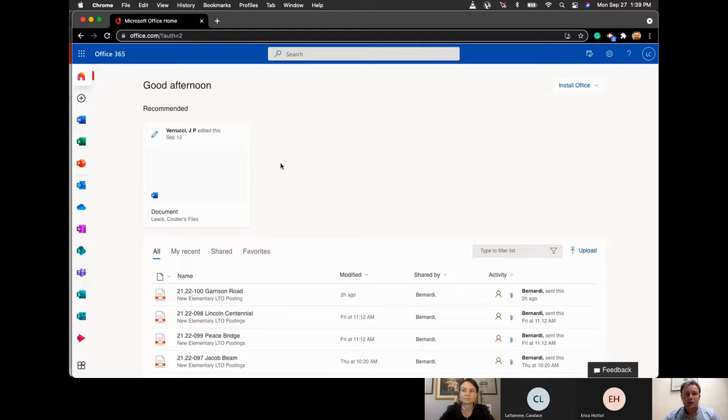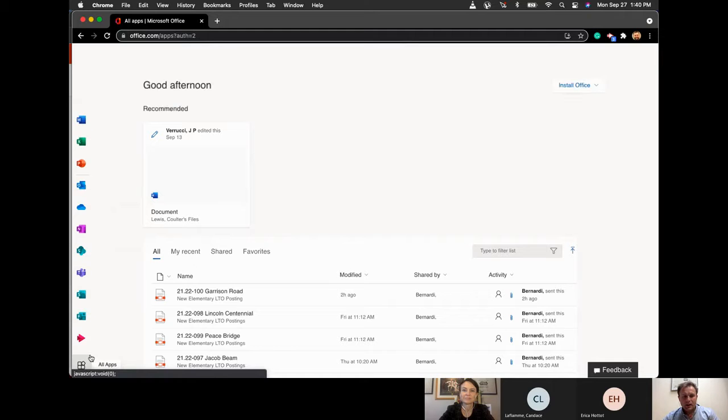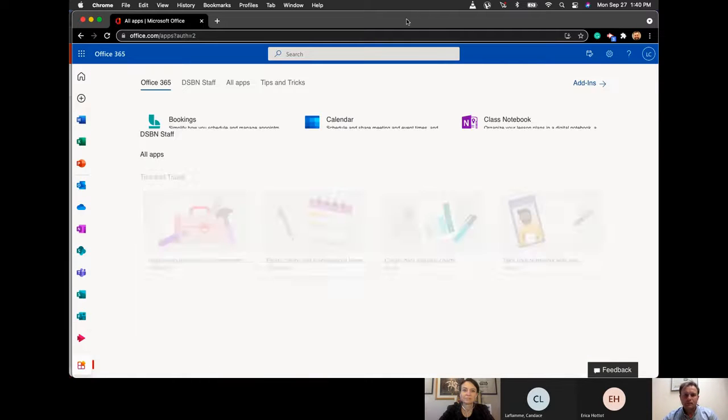So I encourage you to check those out if you have the option to download, which you should if you have the subscription. So once you're here on the bottom left, we're going to click on all apps. If you don't see Sway right there, oh, that's not Sway, that's Sway. Okay, but if you don't see it, you can click on all apps, and then it should pop up there for you.